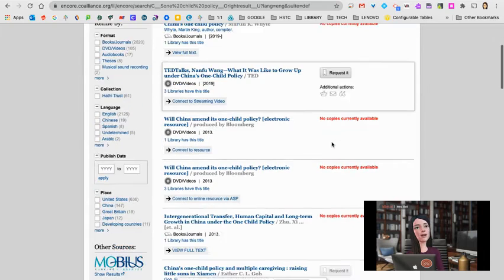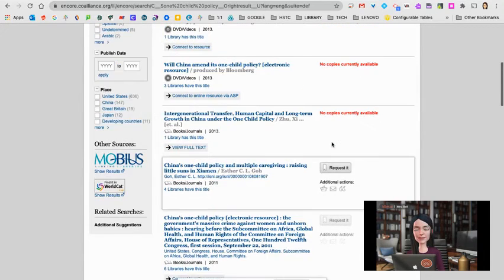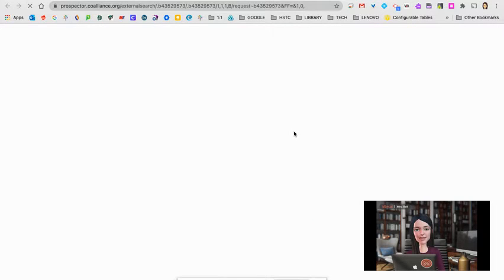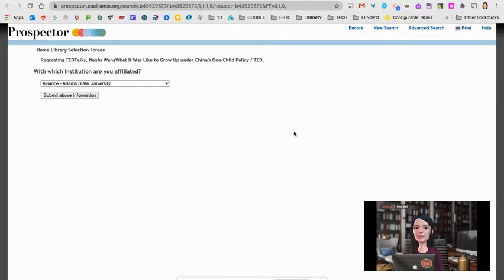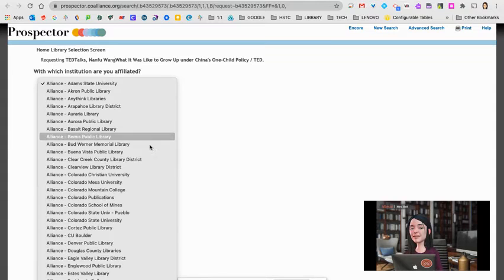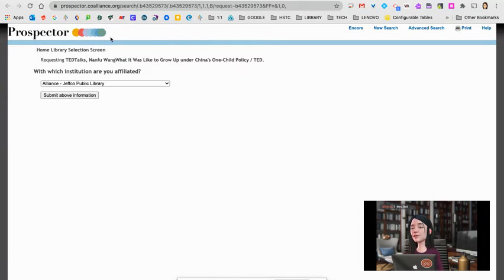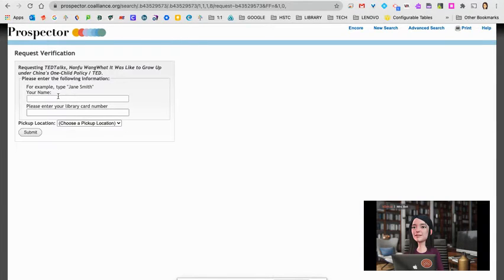And then you notice there is quite a bit of additional information here. If you want to request something, you click on request, and it's a little different than when you actually do a request from the Jefferson County Public Library. You have to click here and you have to scroll down until you see Jefferson County Public Library, which is this one here. So it's Alliance, Jeffco Public Library. And then when you submit that information, it'll ask you to sign in and it'll ask you to choose a pickup location.